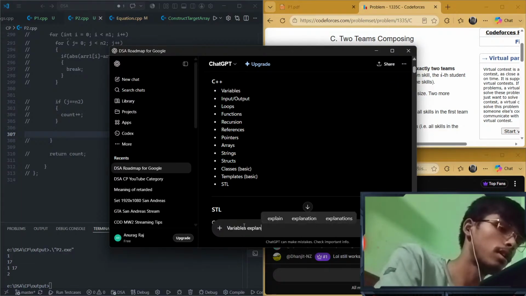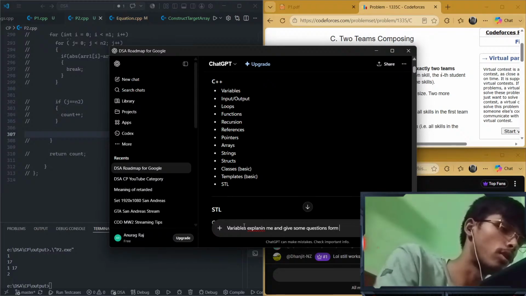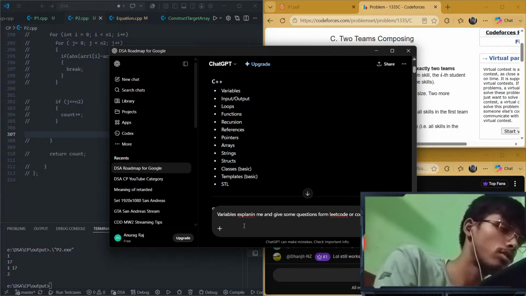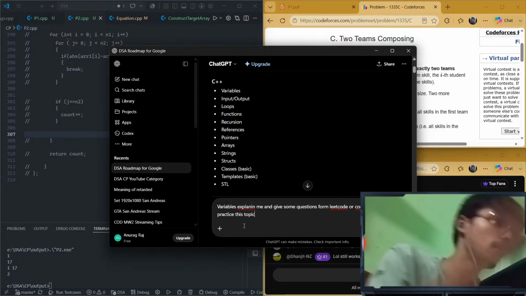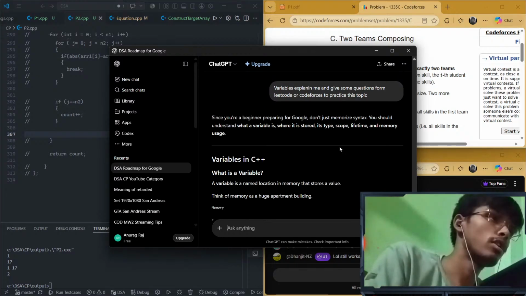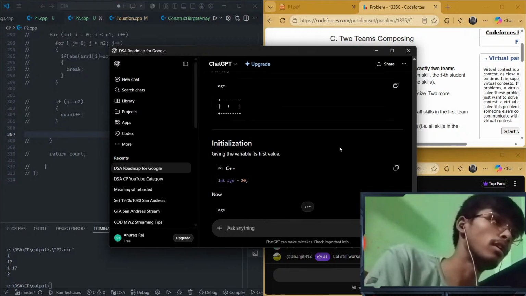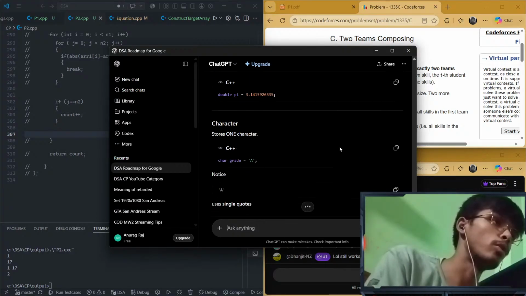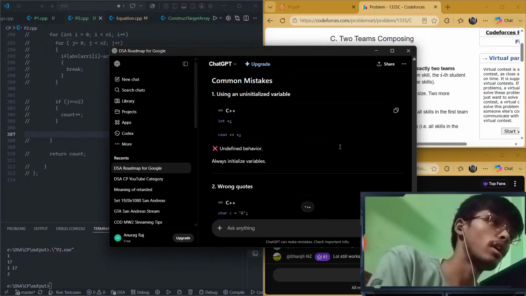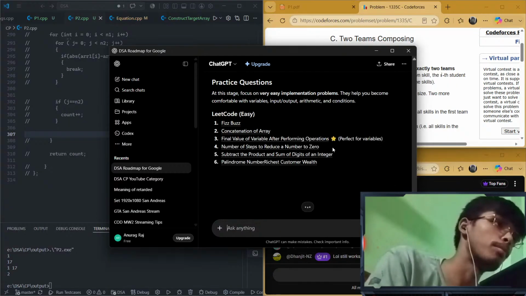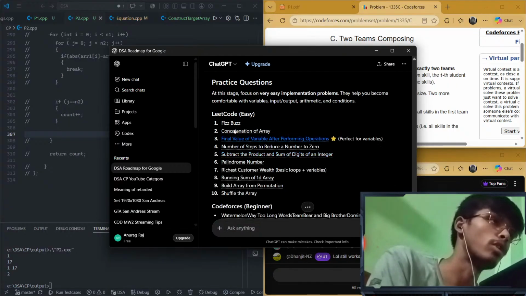So, explain to me and give some questions from LeetCode or Codeforces to practice this topic. That's it. So it will explain whatever the thing is and it will provide you the assignment also. Now learn it from there, and it will provide you everything. And it will also provide you the questions.